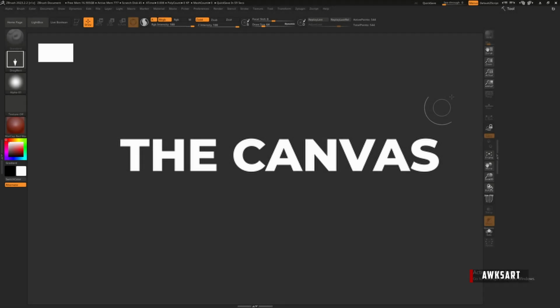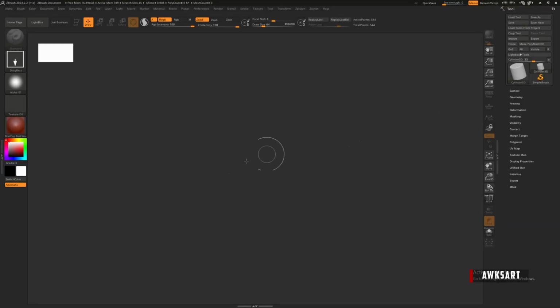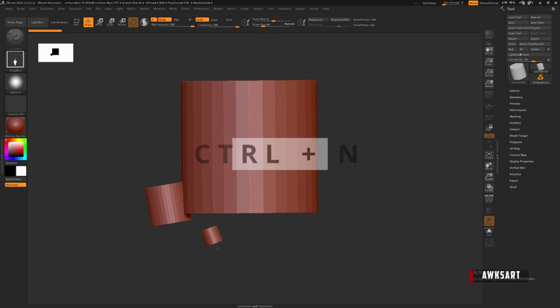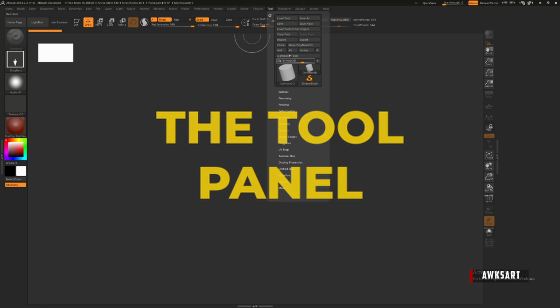Let's start with the center, this area right here. This is your canvas. This is where your model shows up. But here's something that confuses almost everyone. This is not a normal 3D viewport. So when you drag, you're actually placing your model. If things get messy, just press Ctrl+N. Boom, clean screen.